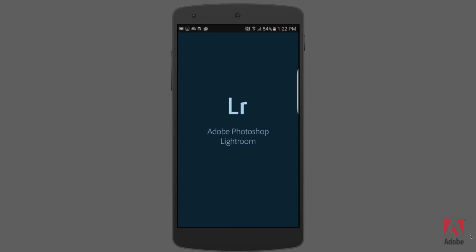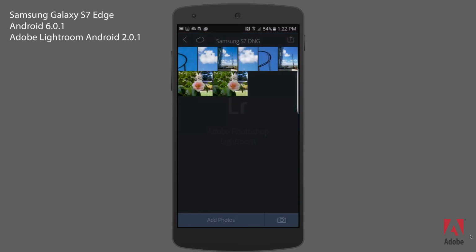In this episode, I'm going to be talking about the advantages of working with the new DNG format here inside Adobe Lightroom on a Samsung S7 phone. Let's get right into it.